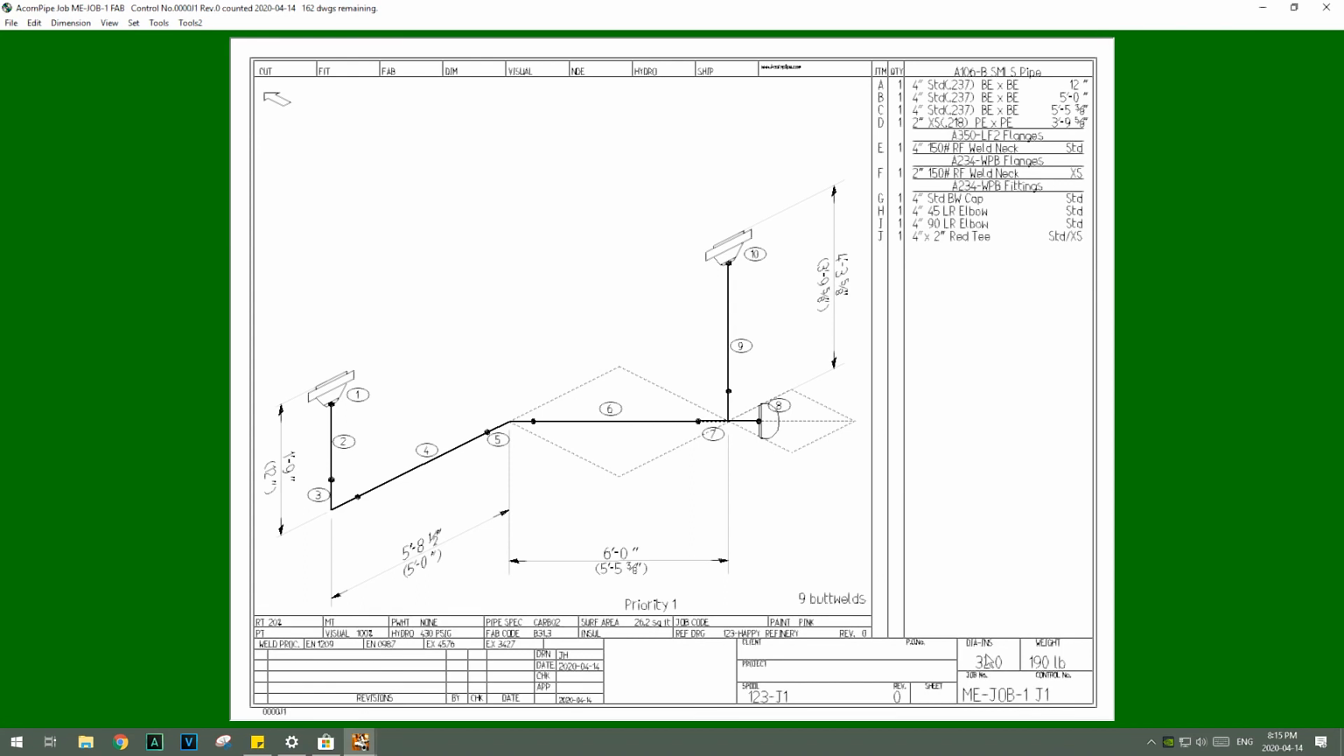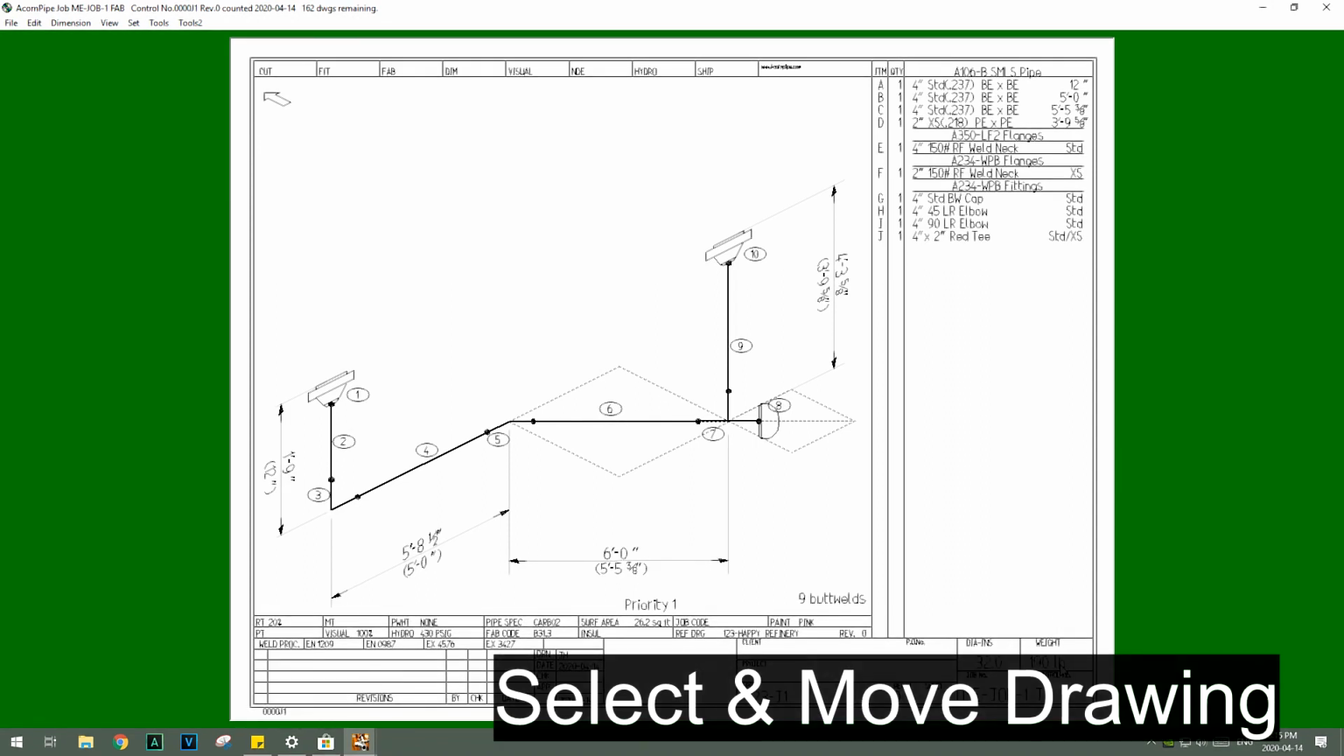So for a 4-inch weld, that would be called 4 diameter inches. You add all these up and it comes to 32 diameter inches. And it knows that with a 4-inch pipe, 0.237 wall, and these various items, it calculates the weight of this piece will be 190 pounds.